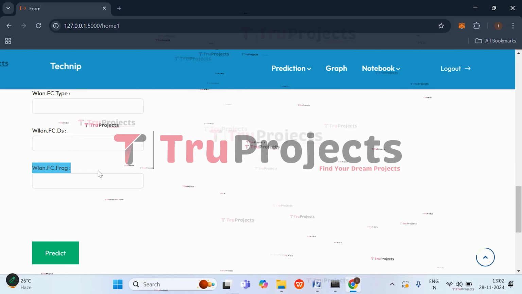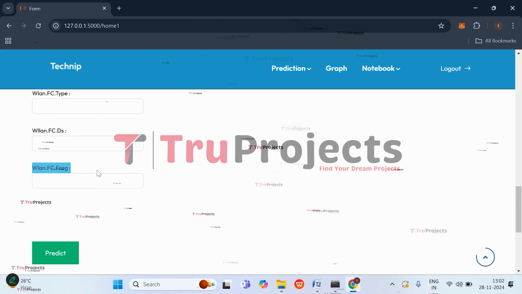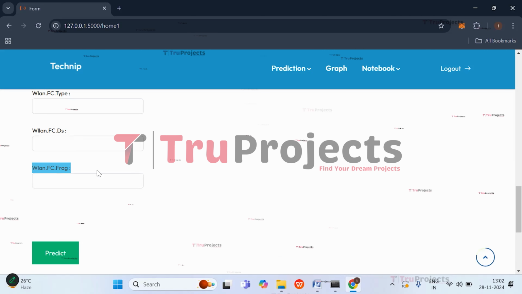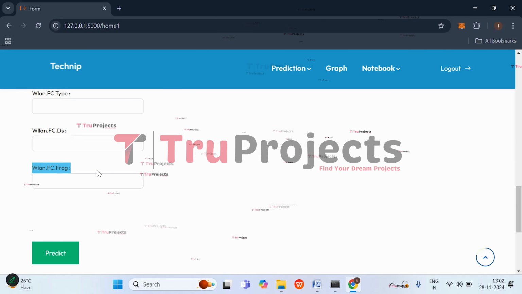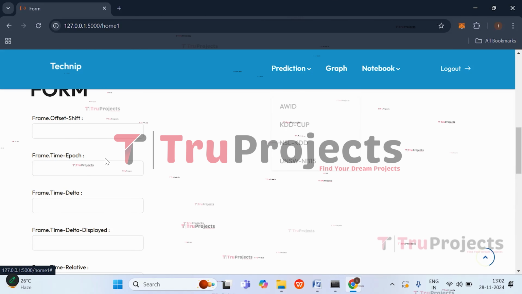The last one we have is the WLAN FC frag. This field indicates whether the frame is part of a fragmented set of frames. It is used to determine if the frame has been broken down into smaller pieces for transmission or it is an incomplete unit. So this is about the parameters of the AWID dataset.